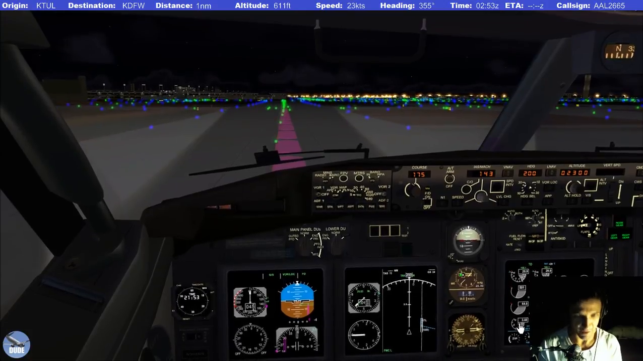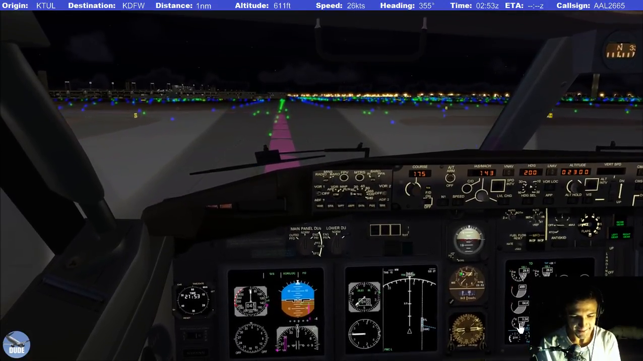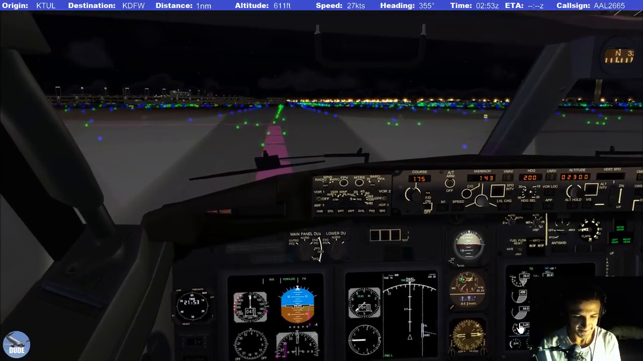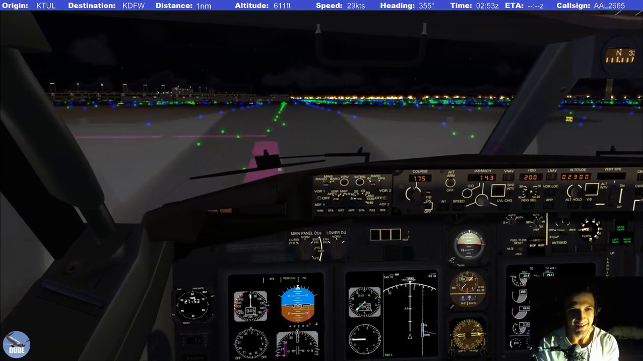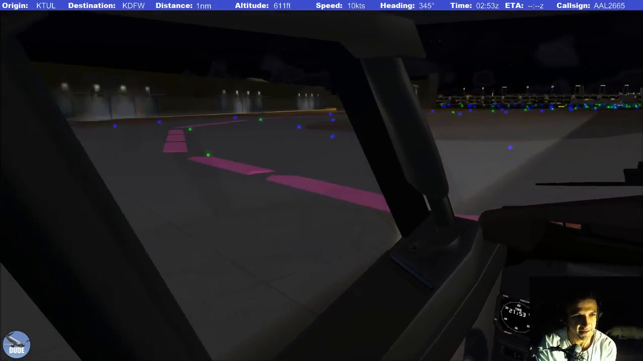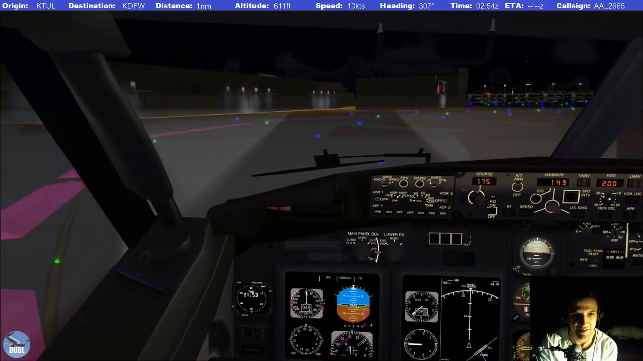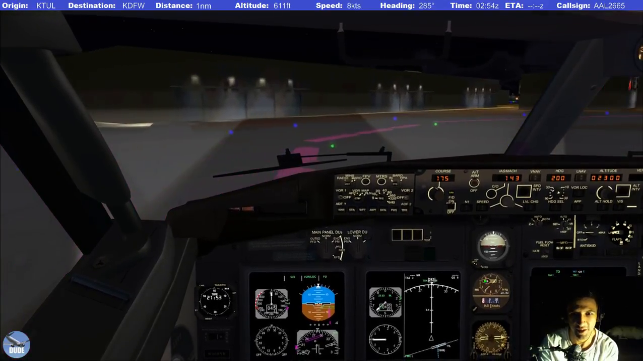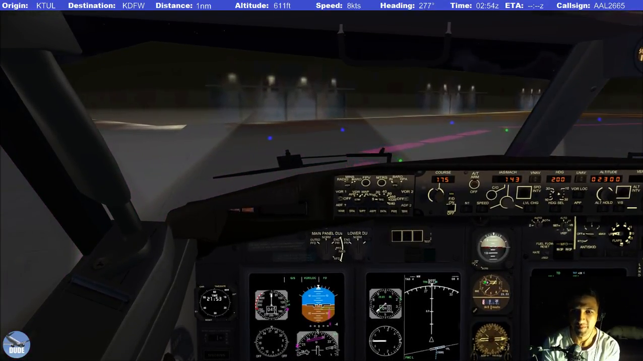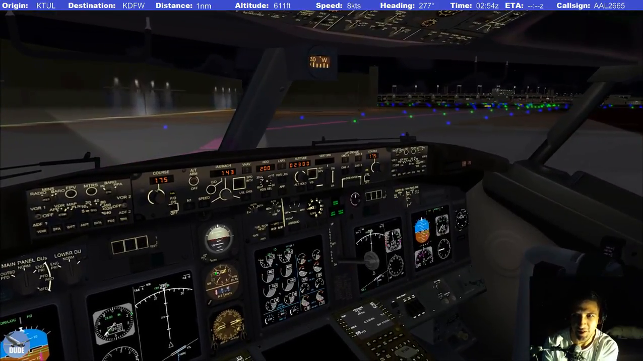I don't know what gate we're going to. I'm just following the pink line. And I'm about to pass this one. Where are they taking us? Alright, not too bad, not too bad. We're almost there, I think.